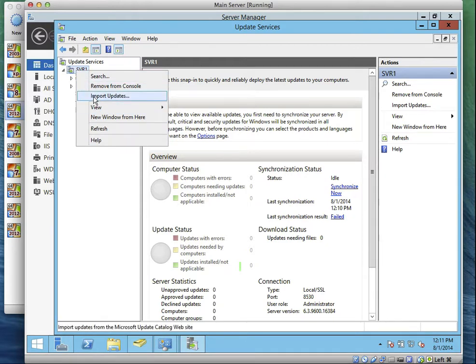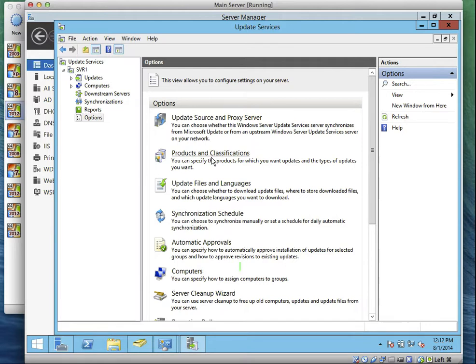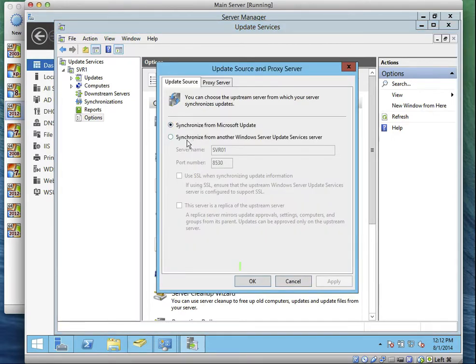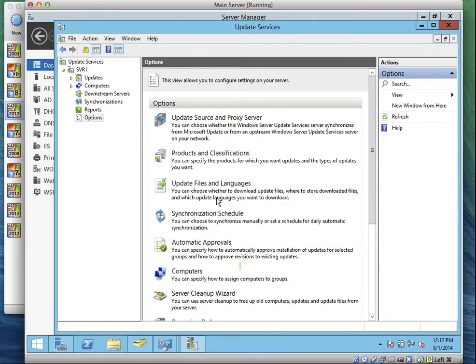So this is where you can import updates, you can remove it from the console, you can search for updates. Then if you notice there, that's an option for the options page where you can actually see all the settings that we want to go into. For example, the last practical says we should configure the synchronization for the upstream. So from the update server, under options, you come to update source and proxy server. This is where you can put the server information, but in this case we used Microsoft. Then we're not having any proxy settings. Then, of course, language pack.